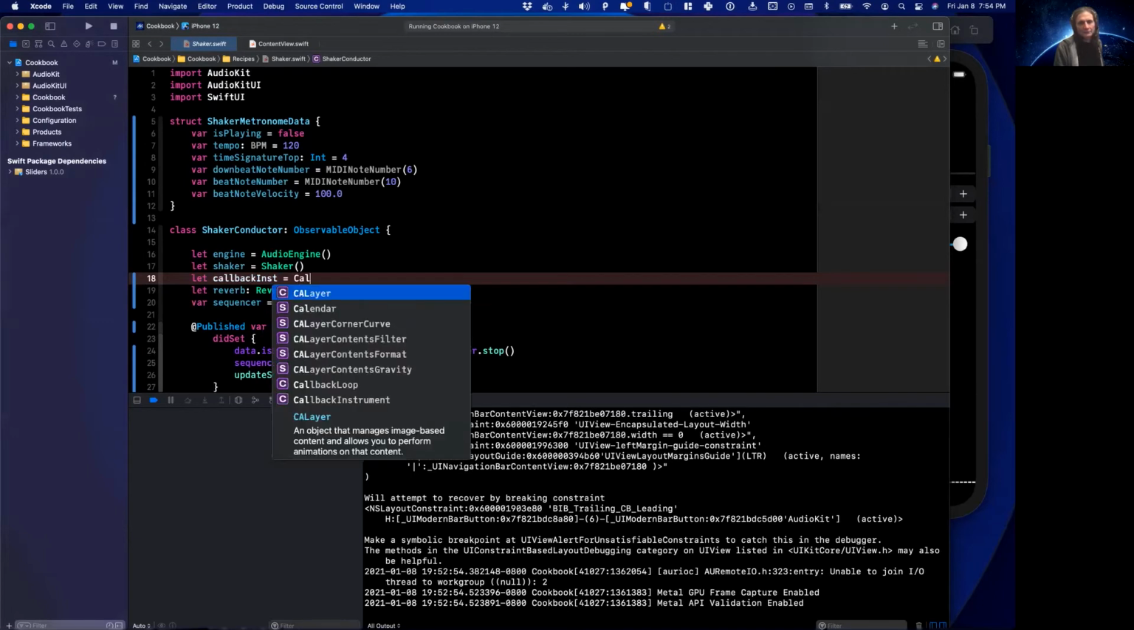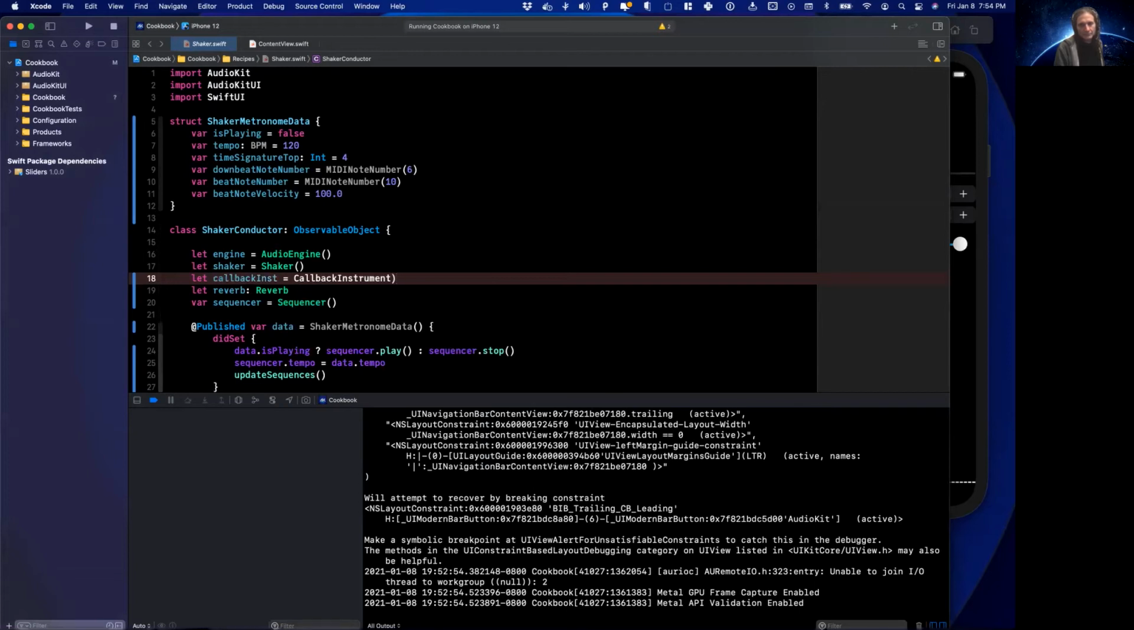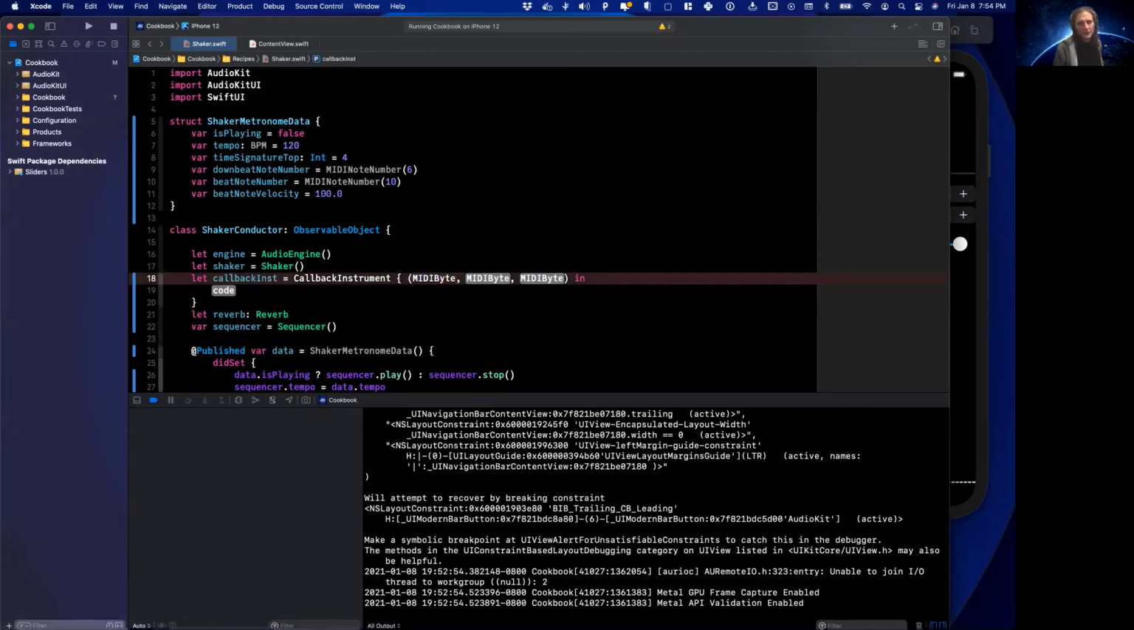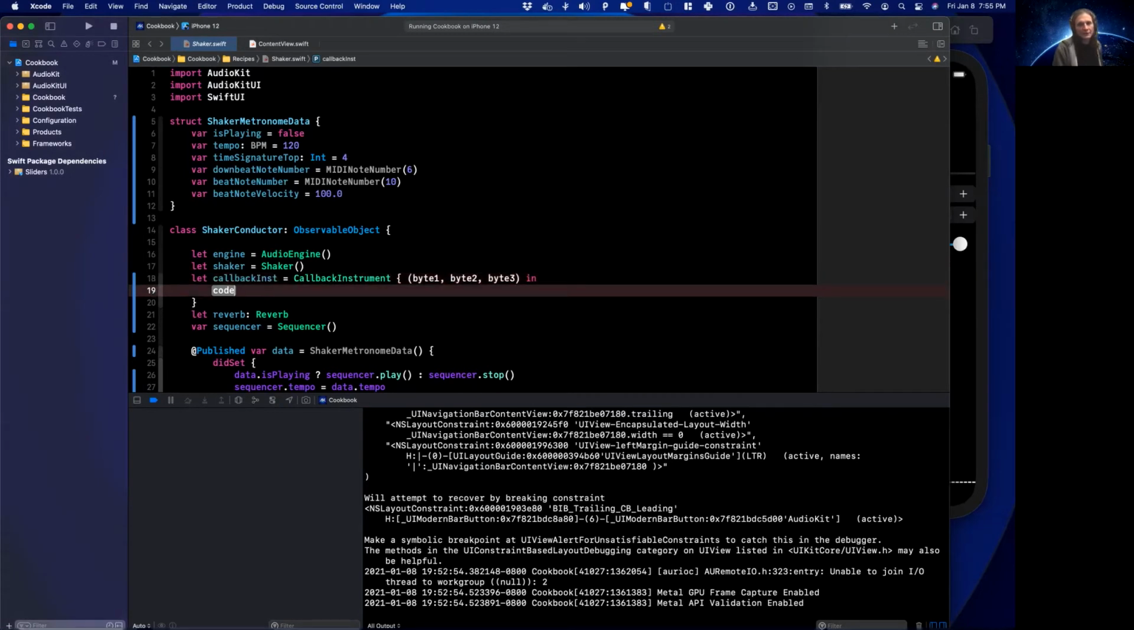Callback instrument. Callback instruments. Okay, so it's going to give us back 3 things. Just call them this for now. We'll get a sense for what they are in a second, and for right now, let's just print those things.